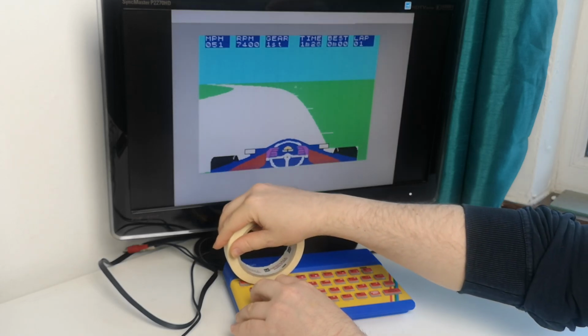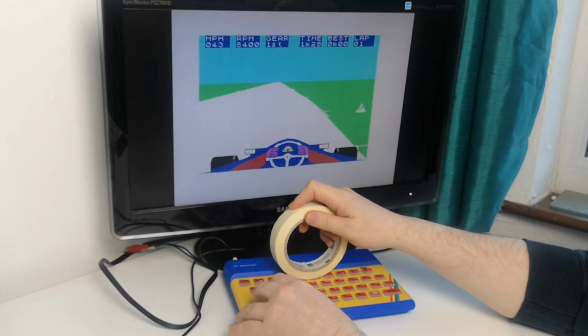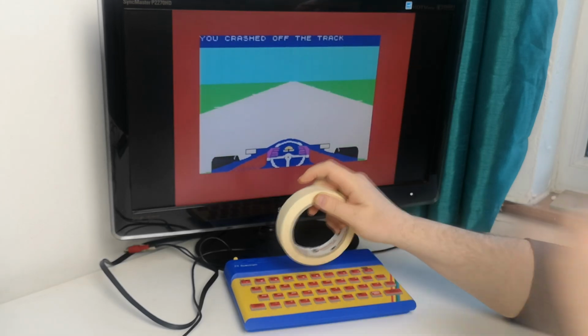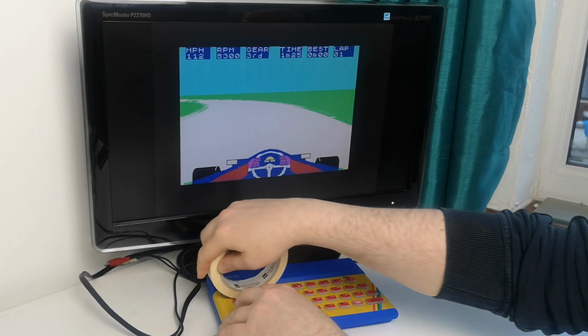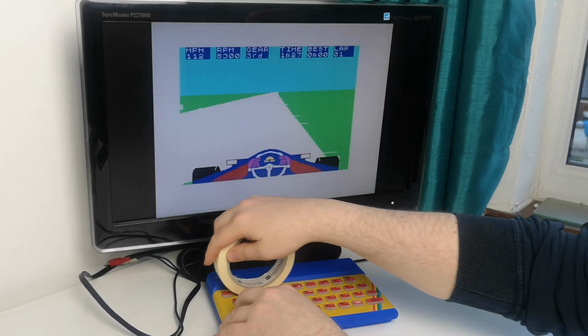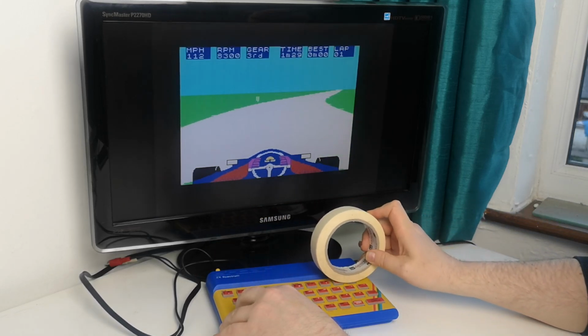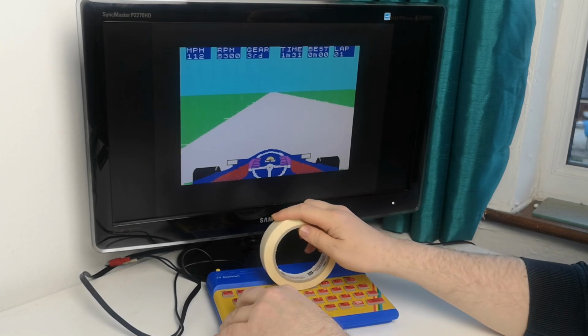The brutal difficulty curve is the biggest problem, though. You get absolutely no second chances. Come off the track and it's game over. Yeah, I think the biggest problem is the fact that this is just not that good a game. There's way better racing games on the Speccy.